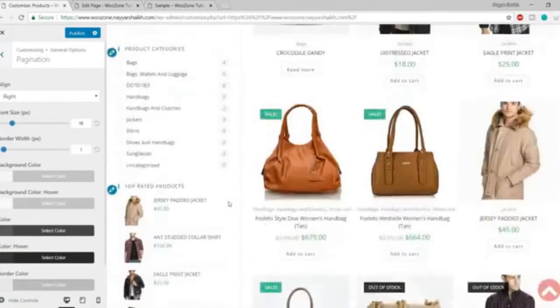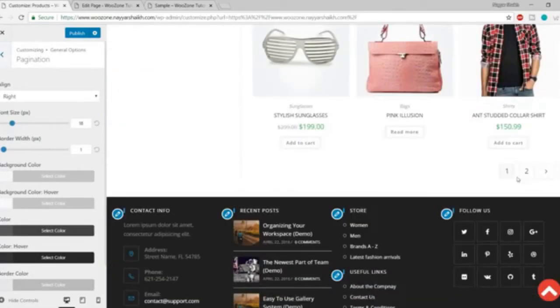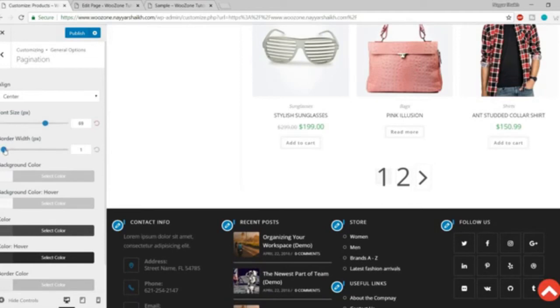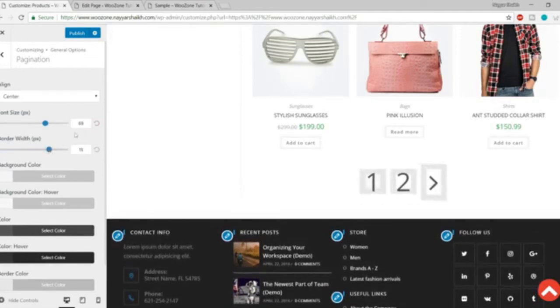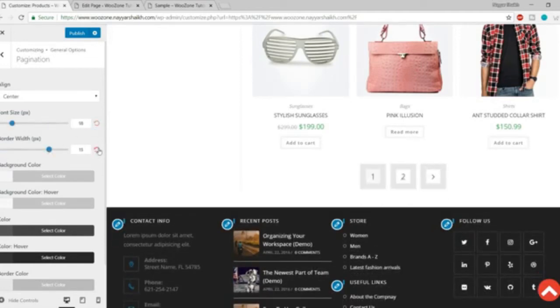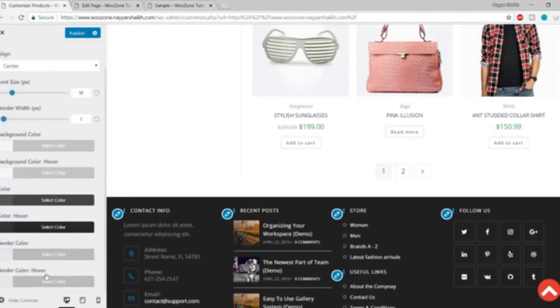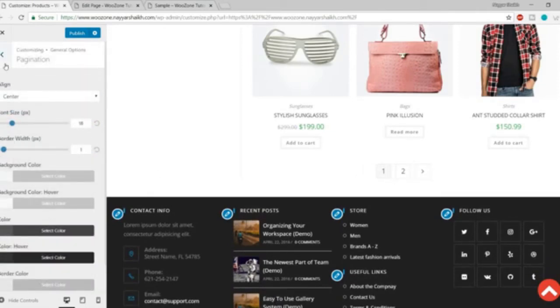After that, we have paginations. Now this is what pagination is. As you can see, page number 1, 2, 3, this is what it is. Okay, so you can align it. By default, it is aligned to right. I can make it center. Now as you can see, this section is in the center. I can increase the font size. As you can see, this is looking terrible, but you can do that. You can increase the border. Okay, so you have all these customization options. Now you can change the background color, background hover color, and all these options from here.